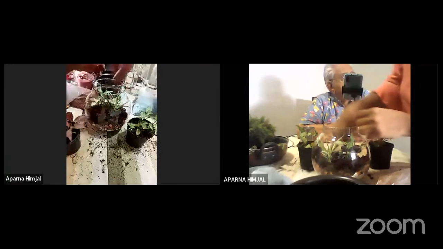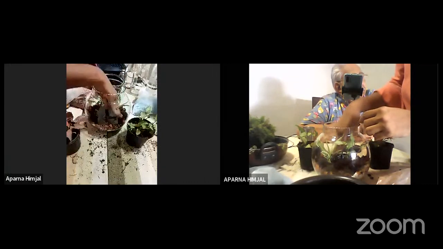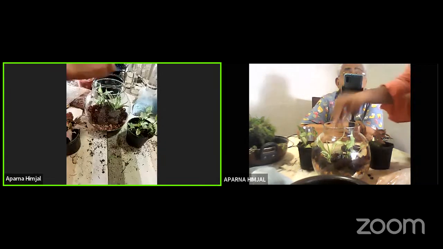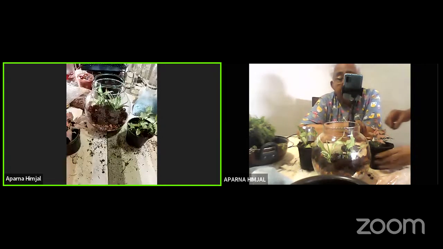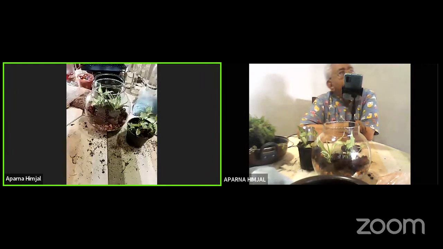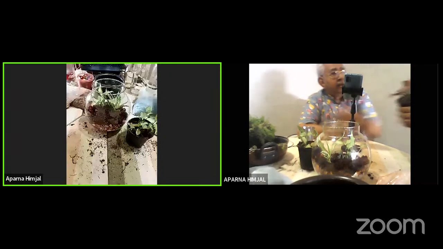In the same bowl, can we pot 2 different types of plants? Yes, you can put 2 or 3 different types of plants, even 4 or 5. You have to make sure that you are spacing them out evenly.